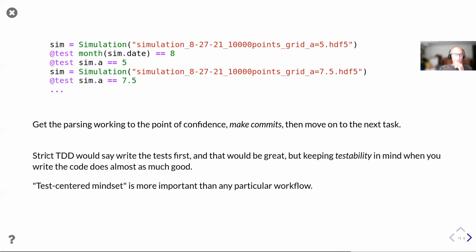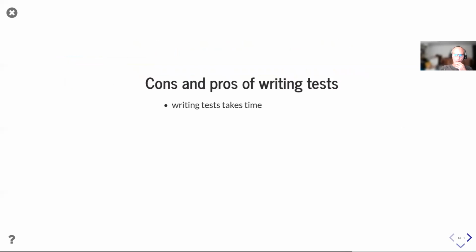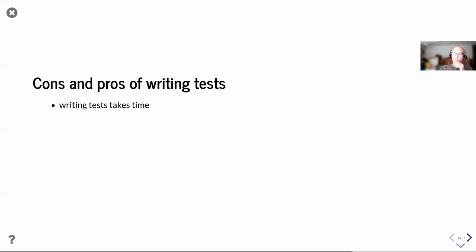And again, the strict test-driven development would say that you should write the tests, and that's great. I recommend doing that. But the most important thing is to just develop a test-centric mindset as you create your code. Okay. So, hopefully by this point you have a clear picture of the role of testing.